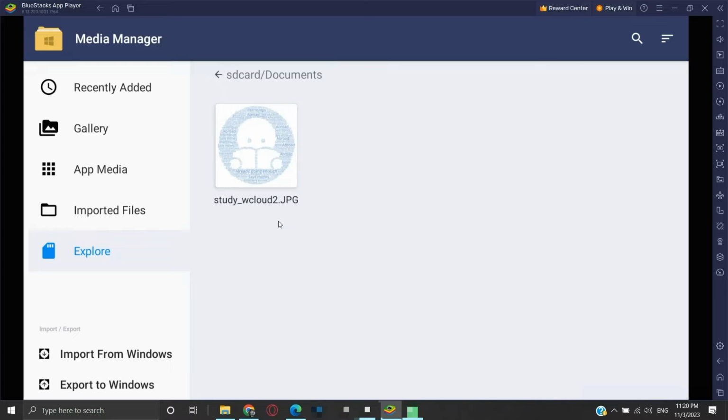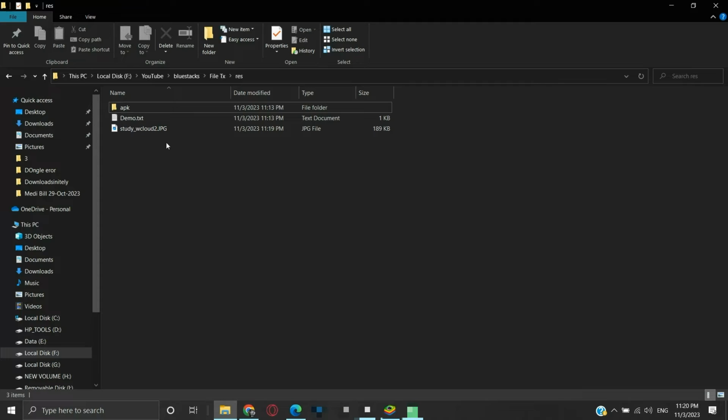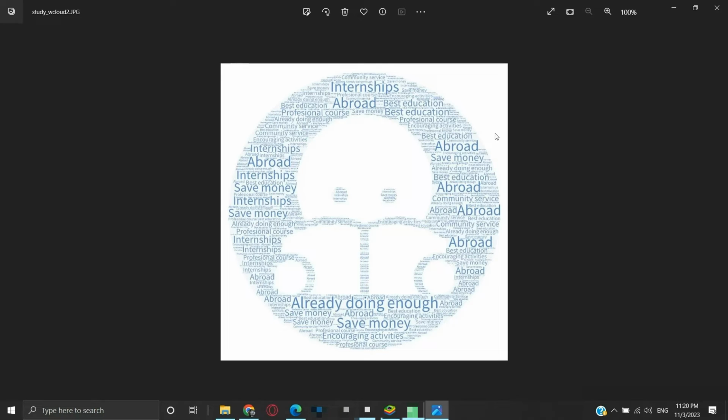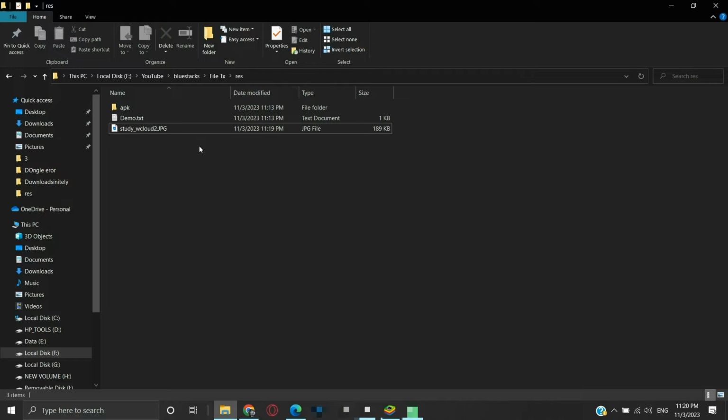Let us check the location on our Windows system to verify. The file name is study_w cloud2. Yes, here is our file. We have successfully exported the file from BlueStacks to Windows. This is how we can export a file from BlueStacks to a location on Windows.